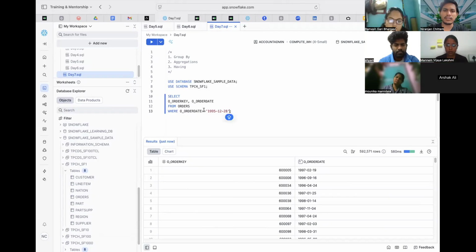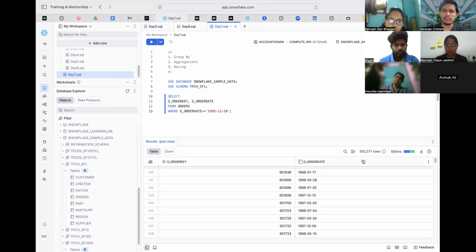If you do this one, these orders will get filtered. So the order dates which are greater than this particular date, you could see all the dates. Now it's reduced to 592,000 records. Before it was 15 lakhs, right? So that's how. Then you would like to extract the year of this order, then that's also fine.